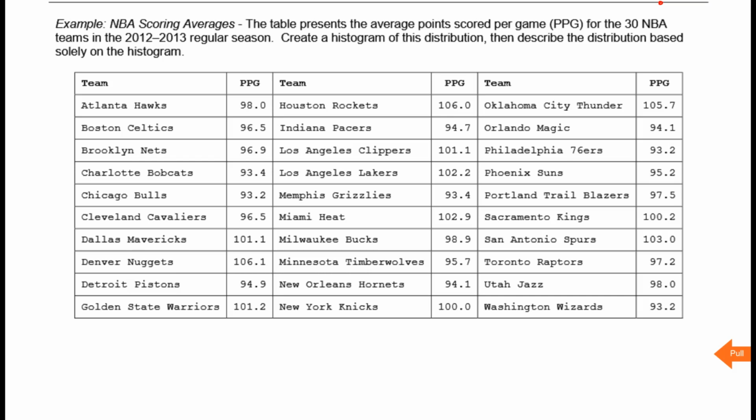Create a histogram of the distribution, then describe the distribution based solely on the histogram. So when I go to describe the distribution, I'm going to ignore the fact that I have all the data in front of me and just talk about the distribution based on the picture. Okay, so in order to create this histogram, we could do it several different ways. We could do it manually, which would be tedious and ridiculous. So I'm going to use technology here.